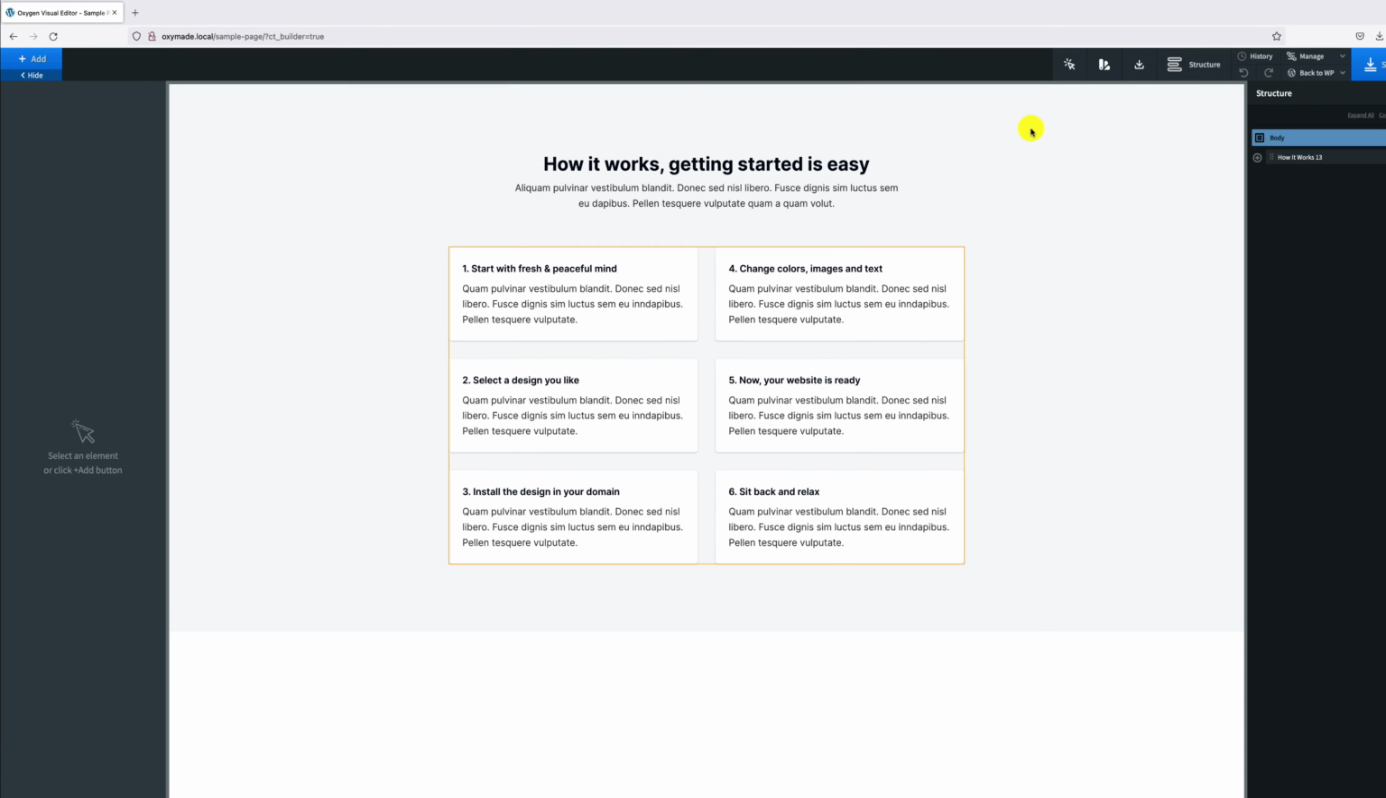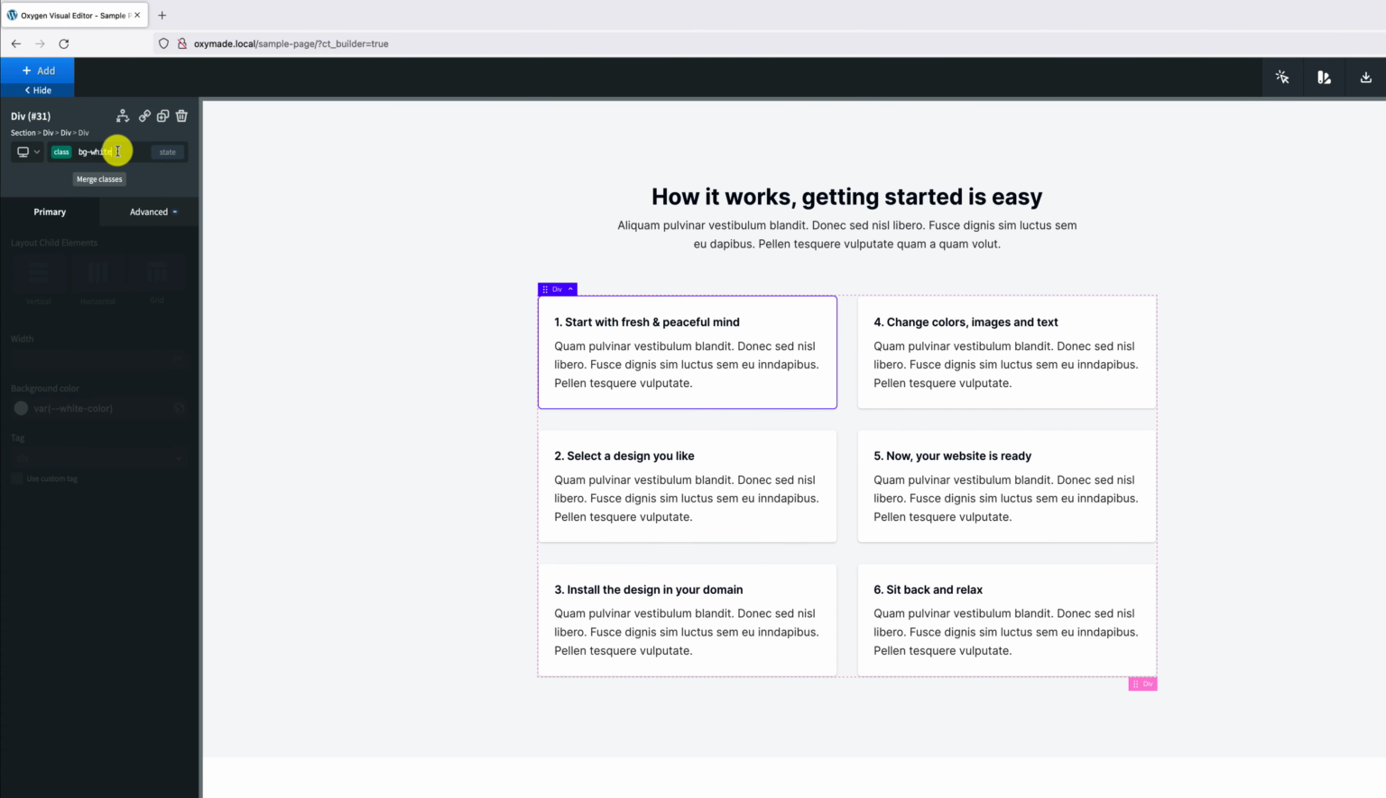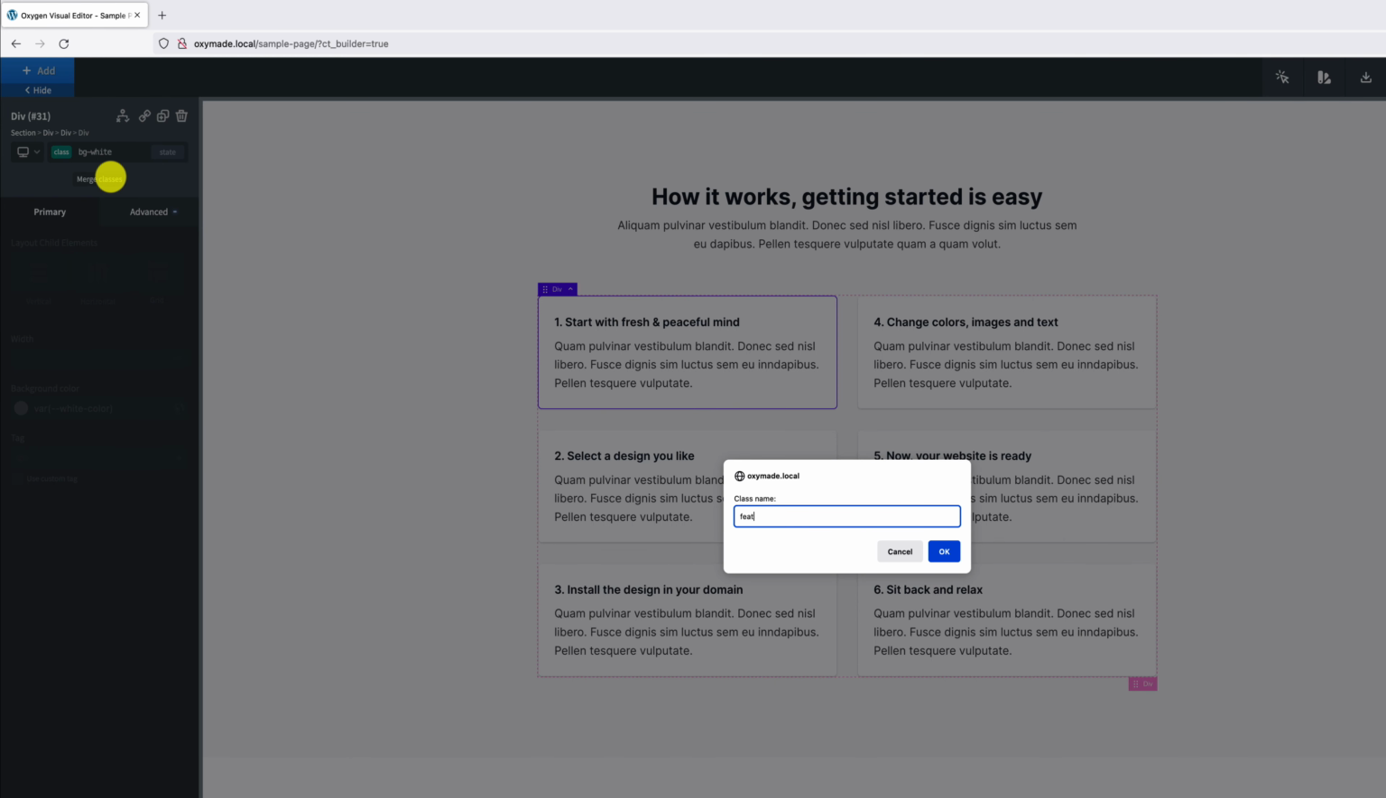In this simple example design, this div contains 4 classes, so I want to merge all these classes into one class. So click on the Merge Classes button. Here we need to enter the merge class name, let's say Feature Card, and click OK.